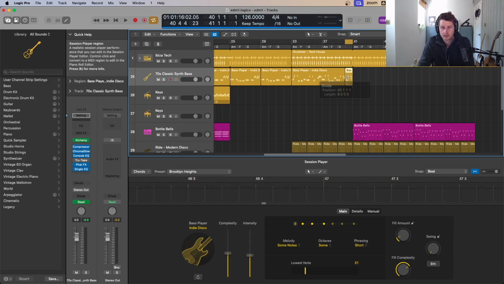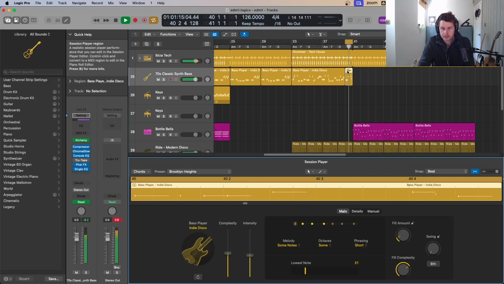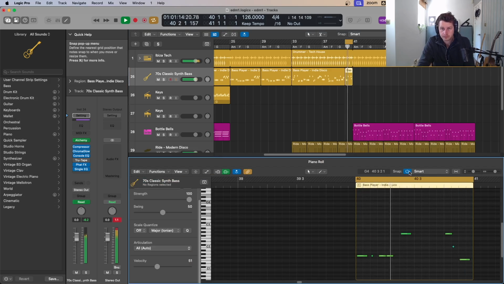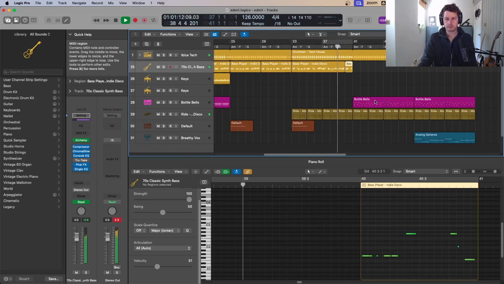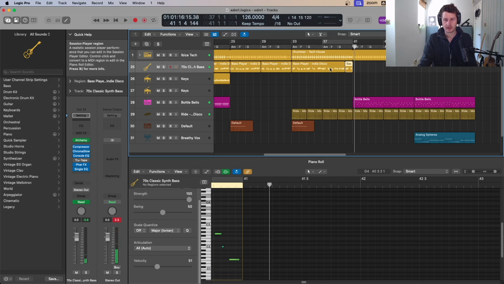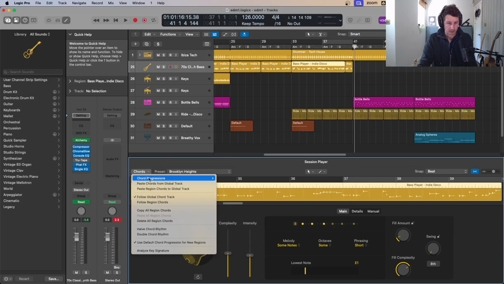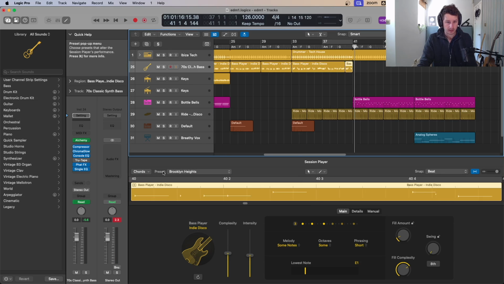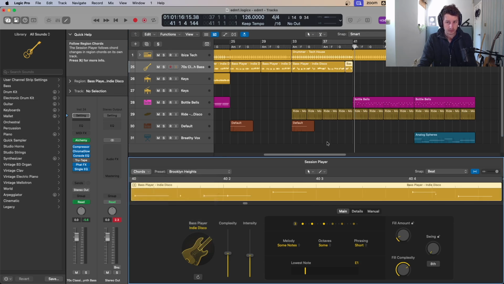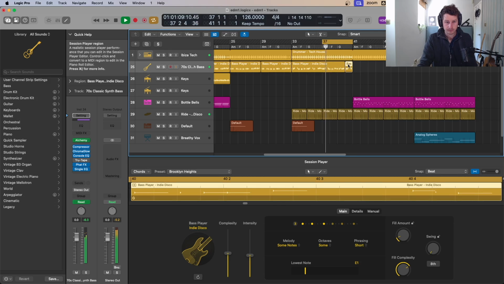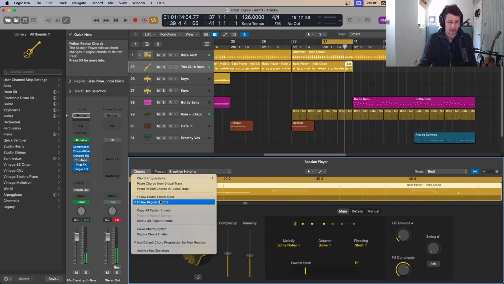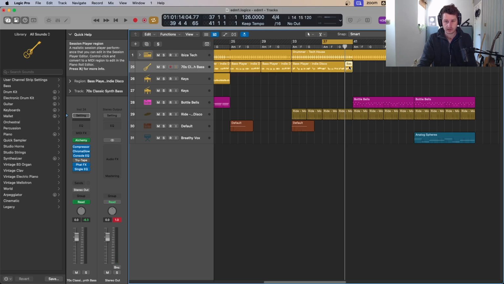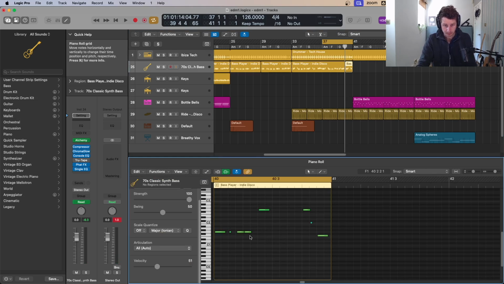Can I make it not do that? That sounds better to me. Still getting my head around the whole chord tracks and non-chord tracks, so I want to make sure this one follows global, which that is. And can I turn this one into not follow? Okay, cool. So you can choose whether you want it to follow. You can take it off the chord track if you want to play with something a little bit more advanced.